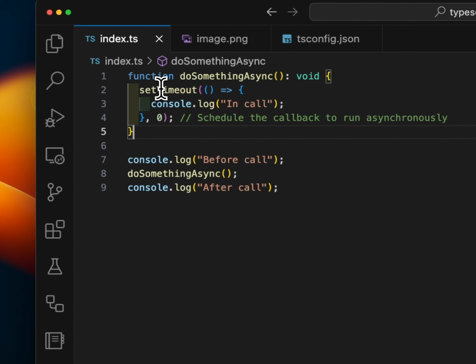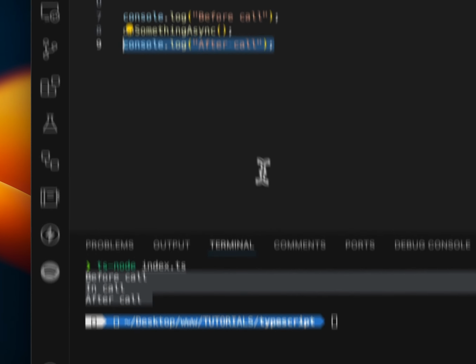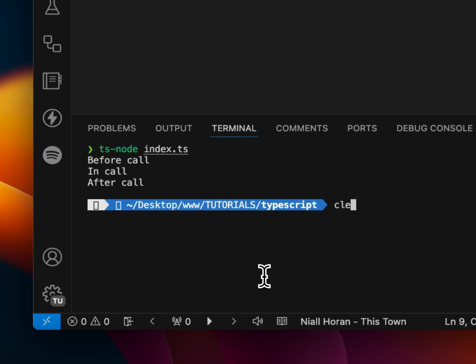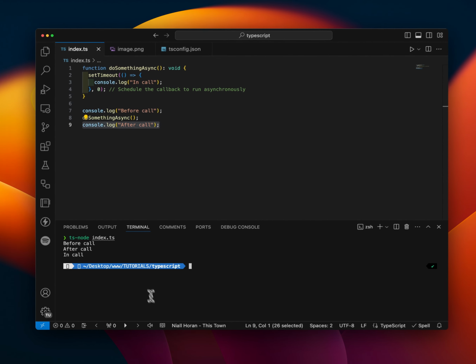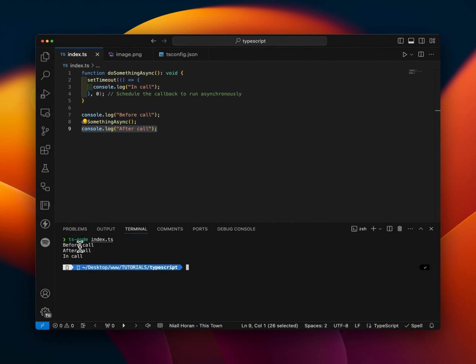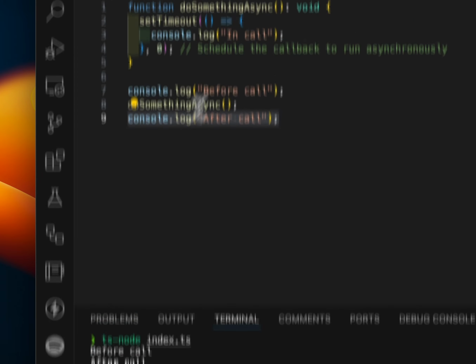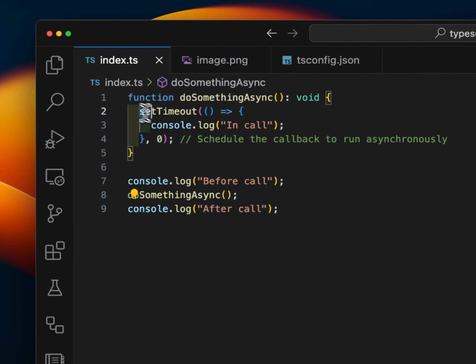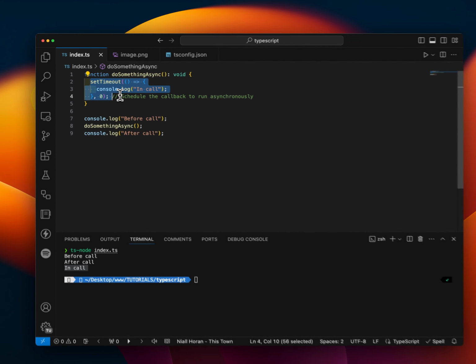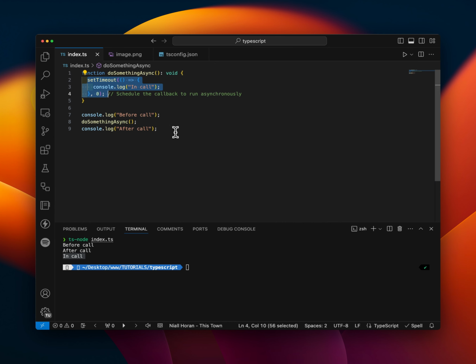So having this timeout, you're gonna notice that we're gonna call before call, and then do something, and then after call. But you will have a surprise, because before call and after call are executed before in call. Why so? Because we have the set timeout, and because of the set timeout, this becomes an asynchronous example.